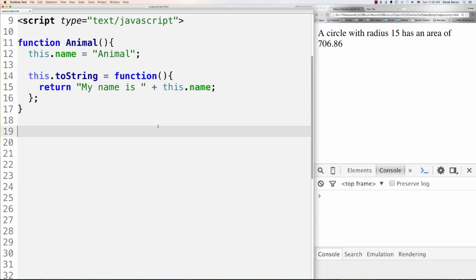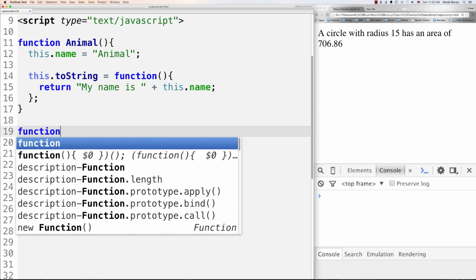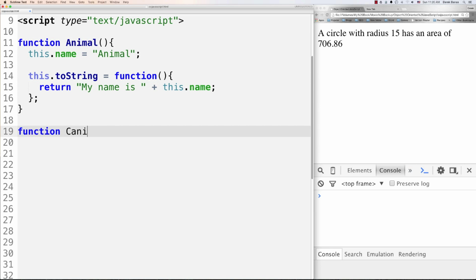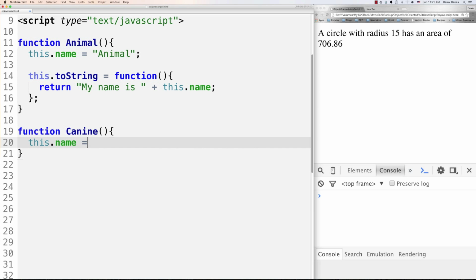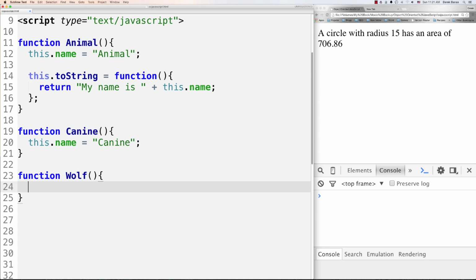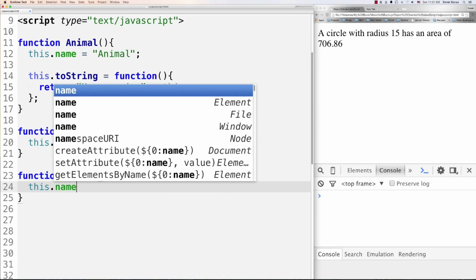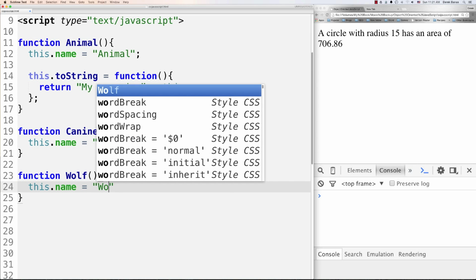Now what I'm going to do is create another object, and it is going to be called Canine, and in this situation I'm going to create a name inside of it as well, and this is all for tracking purposes, so we'll be able to see different things. And then I'm going to create another one which is called Wolf, which is in the canine species, and it is going to have a name of Wolf.